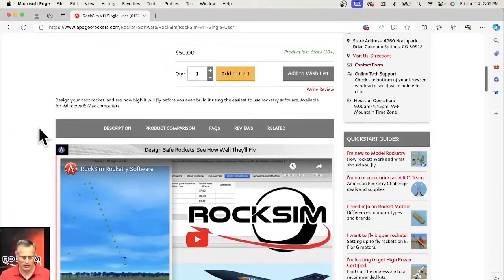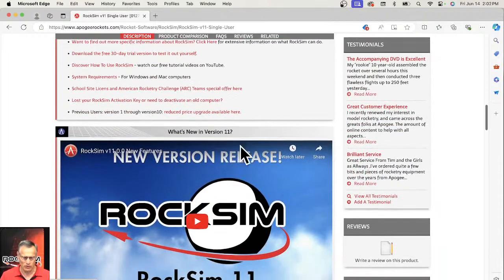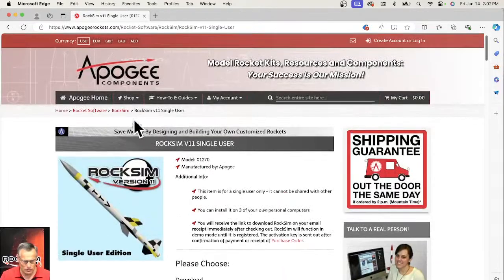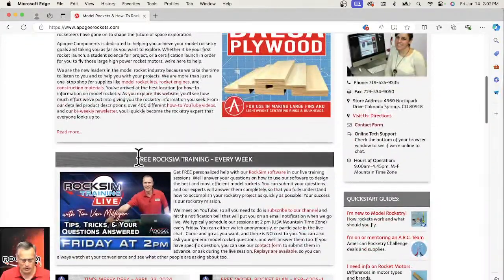But if you scroll down, here's where you can get the free 30-day trial version, so you can check it out. Here's system requirements. Here's what was in the latest version of 11, which is what we're using. And if you go to the home page and scroll down just a little bit further, here's the section: free RockSim training every week.